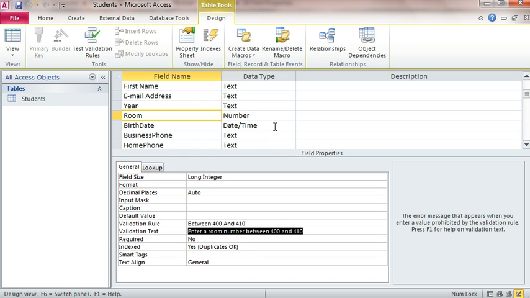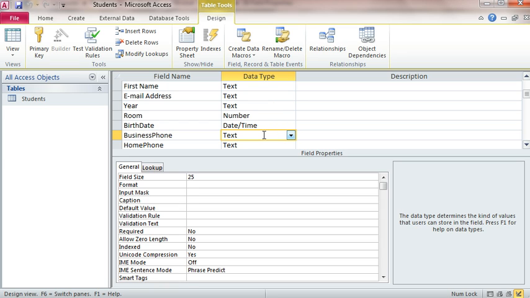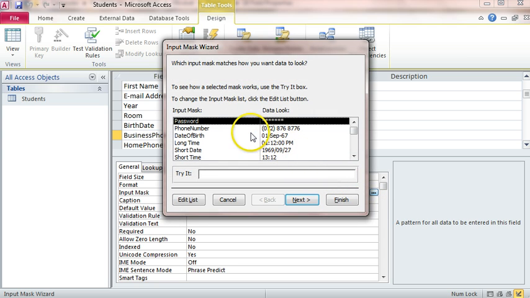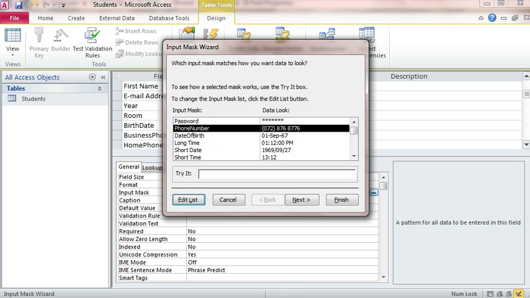Input mask. If you want to make sure that certain fields have a consistent format, in this case phone numbers, you can control the way the user enters the data by using an input mask. We would be moving to the input mask property. If you select the input mask wizard, you will be given some options. In our case, we would use the phone number option.